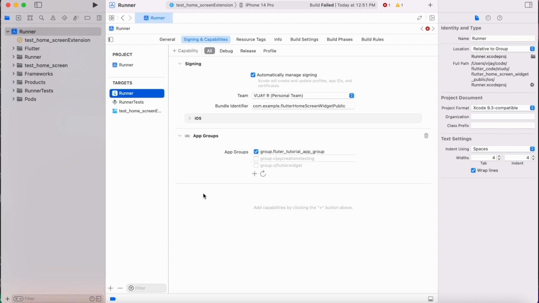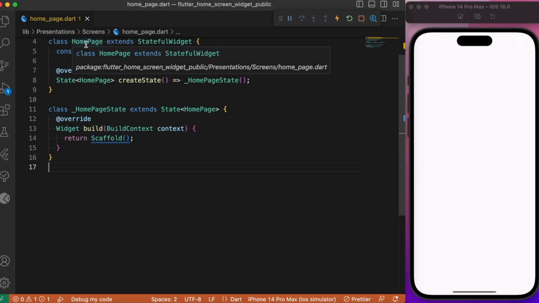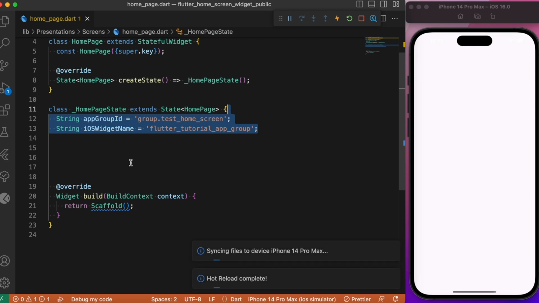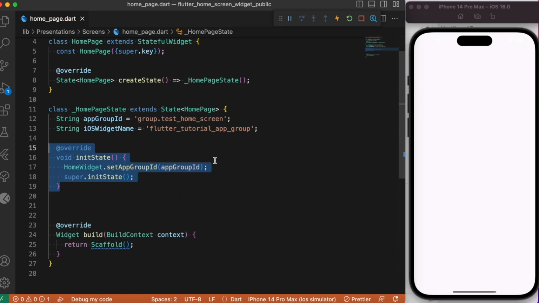Once all these changes are done on the Xcode side, let's now turn our focus to VS Code and start building up the UI. First, let's change our home page to a stateful widget class, inside which let's define the app group ID and the iOS widget name. These two are something which we have already defined in Xcode. After doing so, let's create an init state and make use of the set app group ID and pass in the app group ID which we have already defined over at the top.